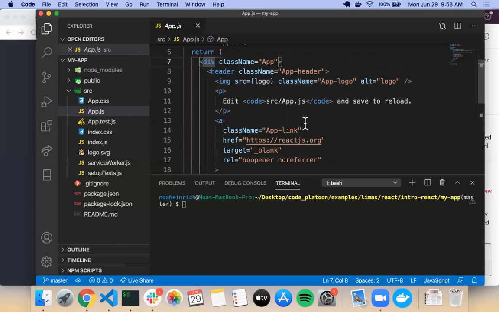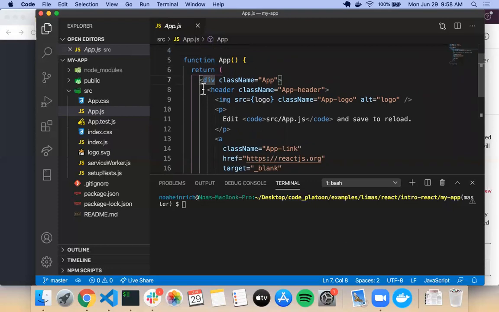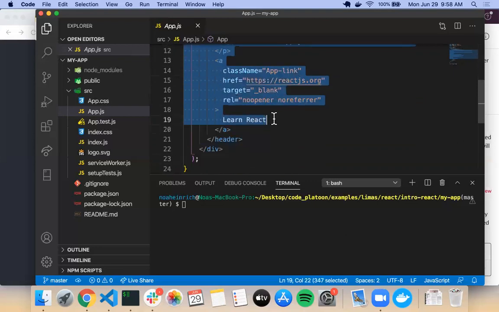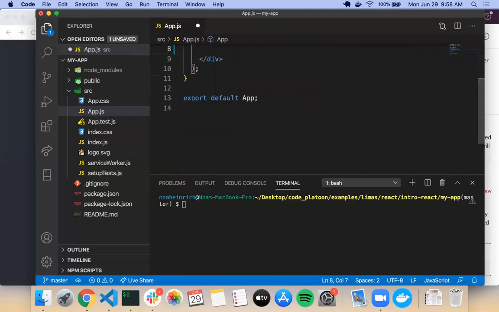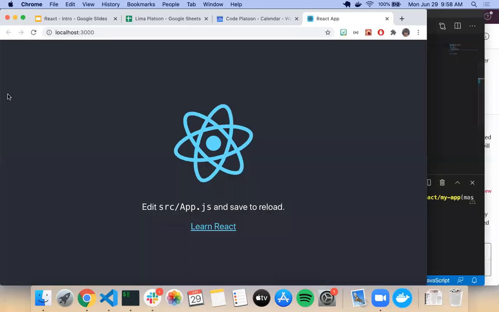So we're going to start by overwriting app.js. I'm going to keep that return function, and I'm going to keep this div with the class name of app. I'm going to get rid of everything else, though. And if I actually refresh this page, the changes are already there. This is all gone.